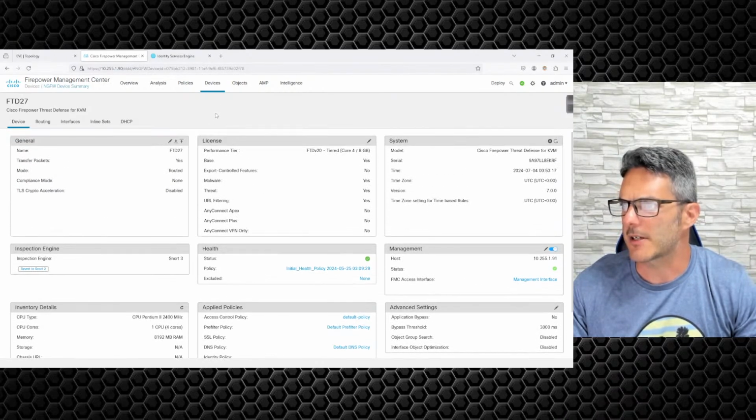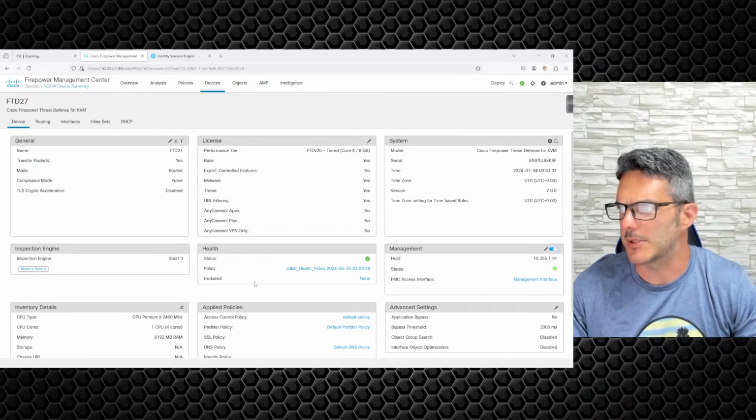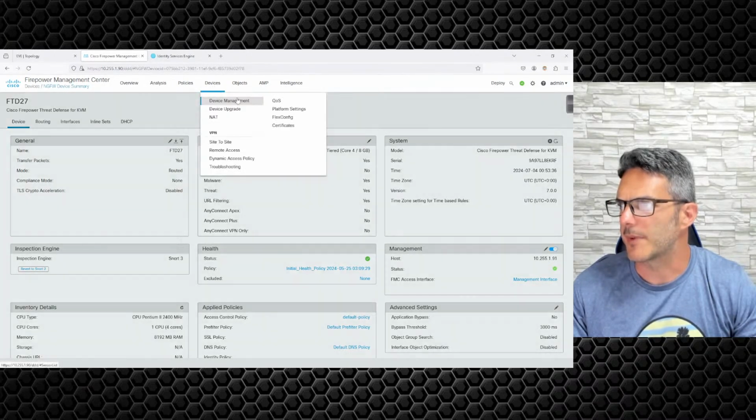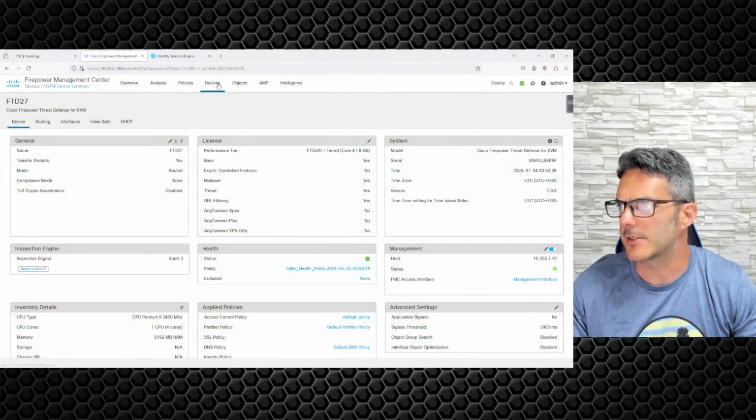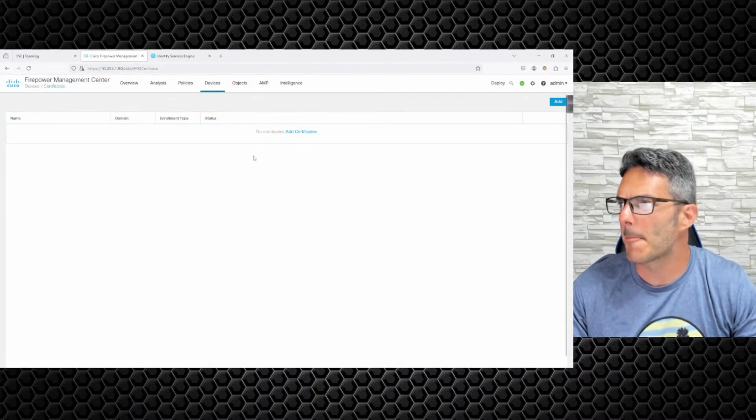I'd have to see exactly how I could set that up. So going back in regards to doing the crypto, I think that's what the problem is. I wonder if I turned SSH off. Let's go to devices. I'm under devices, platform settings. Let's see, certificates. Add certificates.